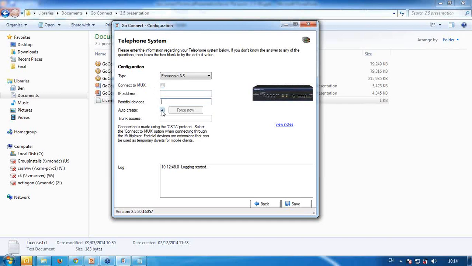The auto create tick box is to allow us to download extensions from the phone system, and the force now option when you've got a connection will allow it to update the list of extensions and their associated names should anything change on the PBX. Please note the changes you can make in the GoConnect software to extension names and numbers do not push back to the PBX. It will be kept within the GoConnect arena.